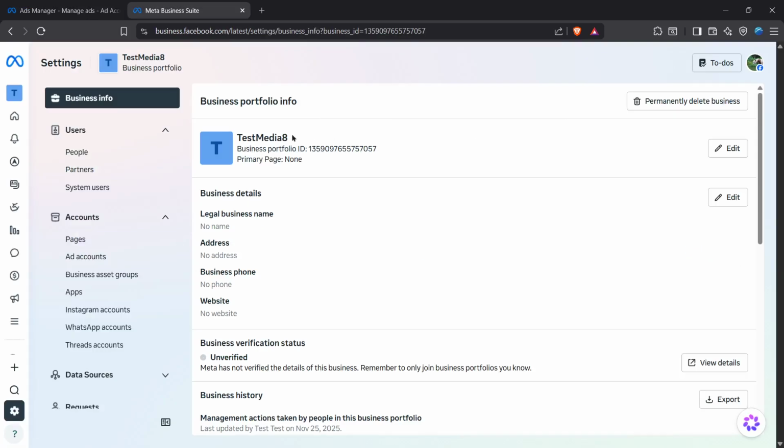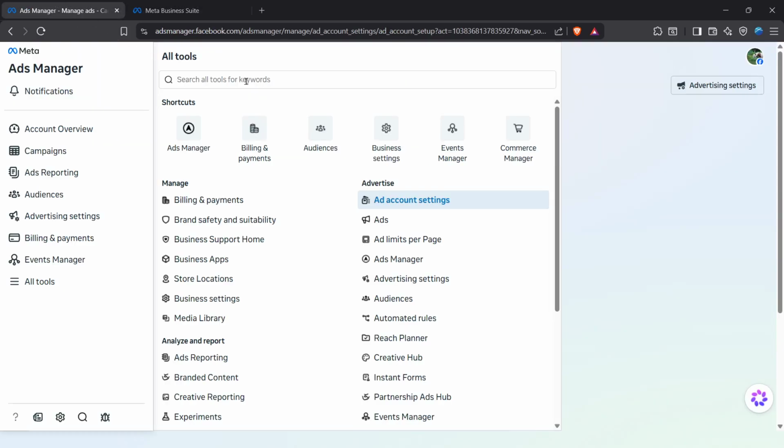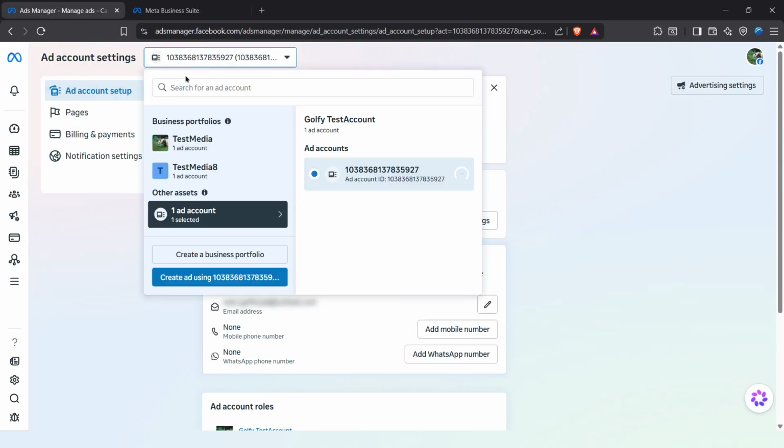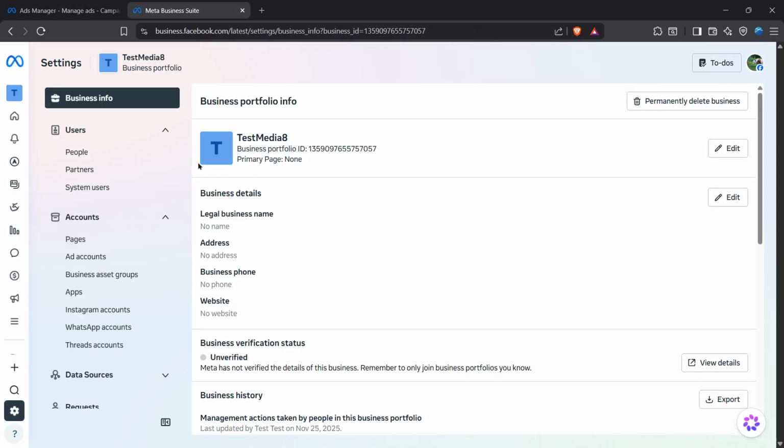If you're part of multiple business accounts, use the drop-down menu in the top left corner to select the business you want to leave. The selected business name will appear at the top of the screen. If you're only part of one business, you can skip this step.